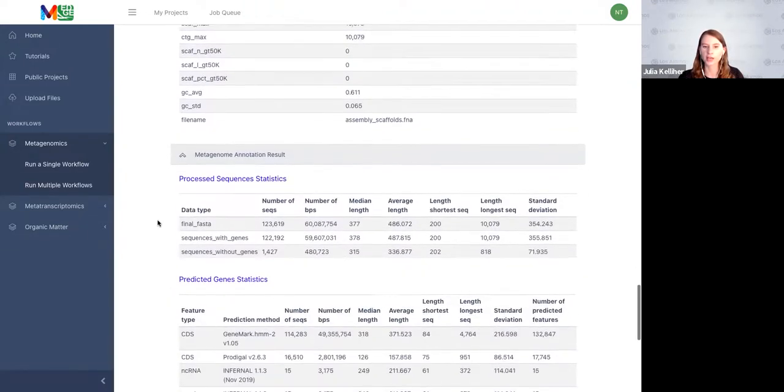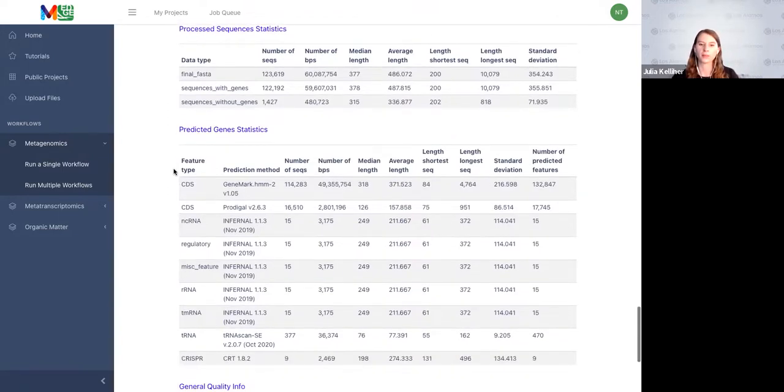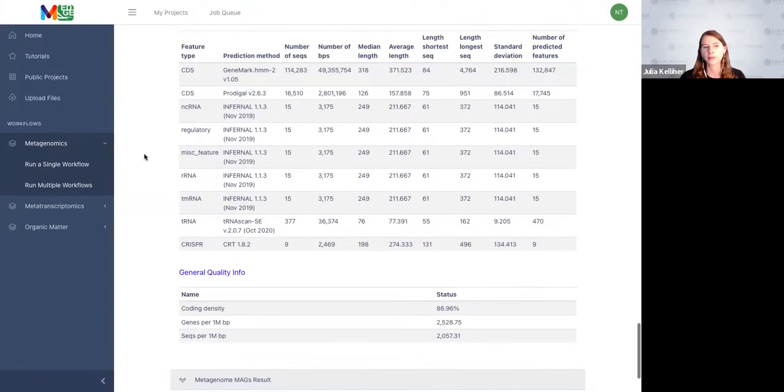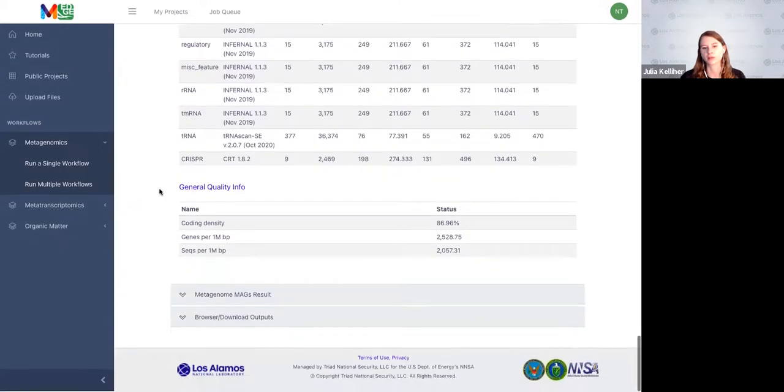Your metagenome annotation, where you have your sequences with genes, sequences without genes, your predicted gene statistics, and all of this information as well. And all of the information that's summarized in these tables is also available in your downloadable output files. So it's not like you have to take the information directly from here. You can download these results, but these are just nice ways of quickly visualizing a lot of these statistics.